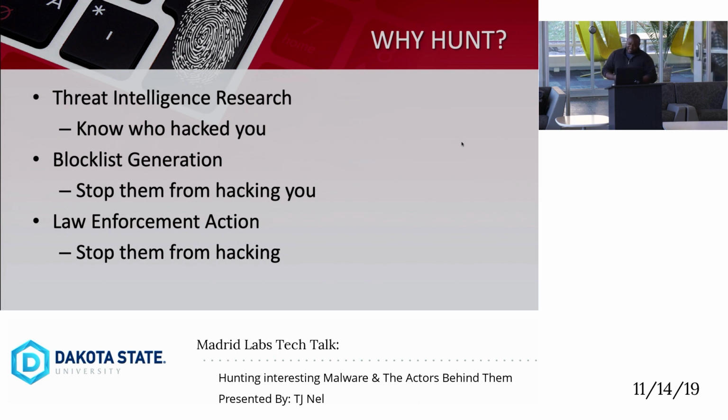So the primary reason is because we want to have threat intelligence research. People want to know who hacked them so that they can build threat models behind how to protect their organizations, environments, networks after the fact, right? So if you were hacked by a specific actor or a criminal group type, you want to be able to profile that, understand what their motivations are, their tools, tactics, and techniques that are used, so that you can block most of that activity prior to your next incident that may occur. So threat intelligence is a large portion of why people start doing these types of hunts.